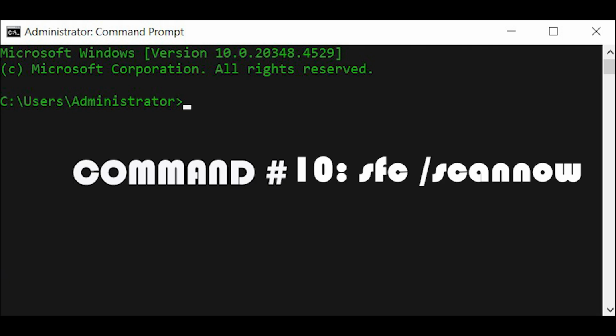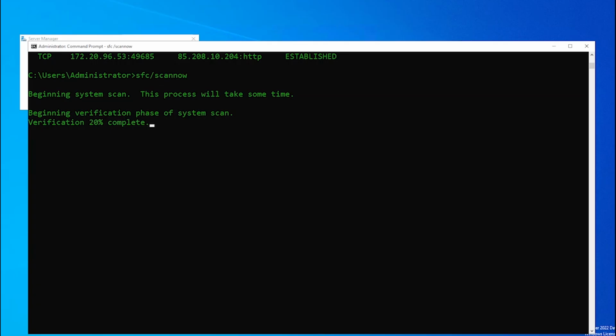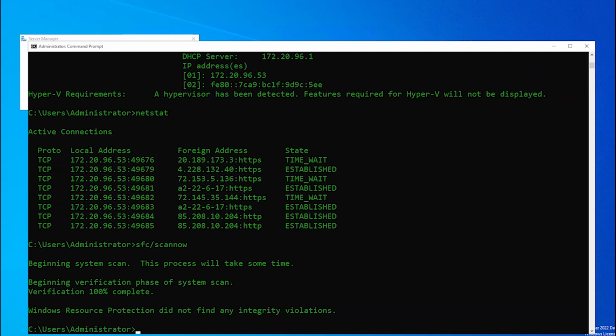10. sfc /scannow. This command scans and repairs corrupted system files. If your PC is acting strange, errors, crashes, missing files, sfc /scannow can fix a lot of issues without reinstalling Windows.